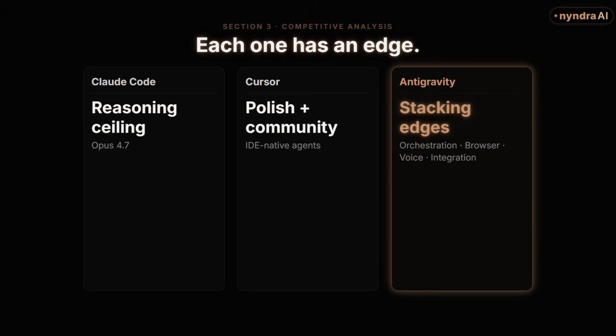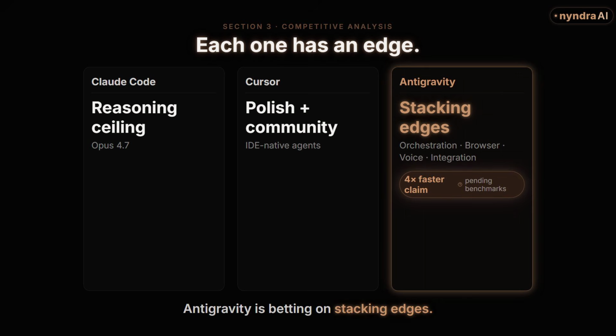Claude Code still wins on raw reasoning ceiling with Opus 4.7. Cursor wins on polish and community. Antigravity is betting that orchestration, plus integration, plus a Chromium browser, plus voice is more valuable than any one of those. And the 4 times faster claim only matters if it holds up in your codebase, not Google's keynote demo.